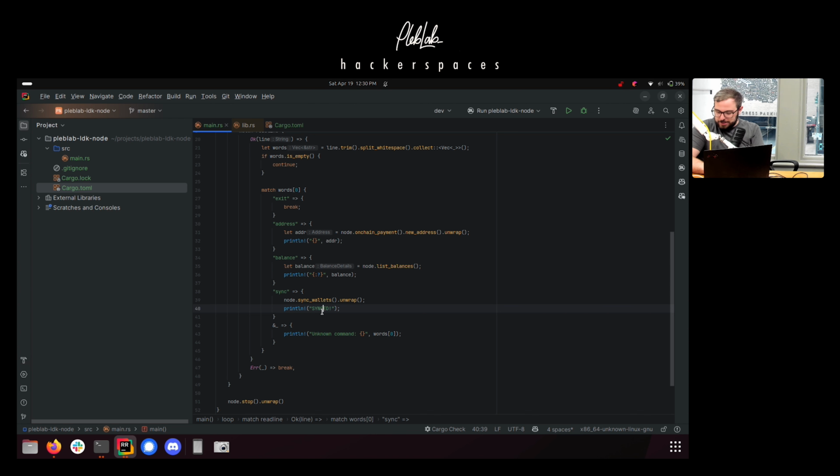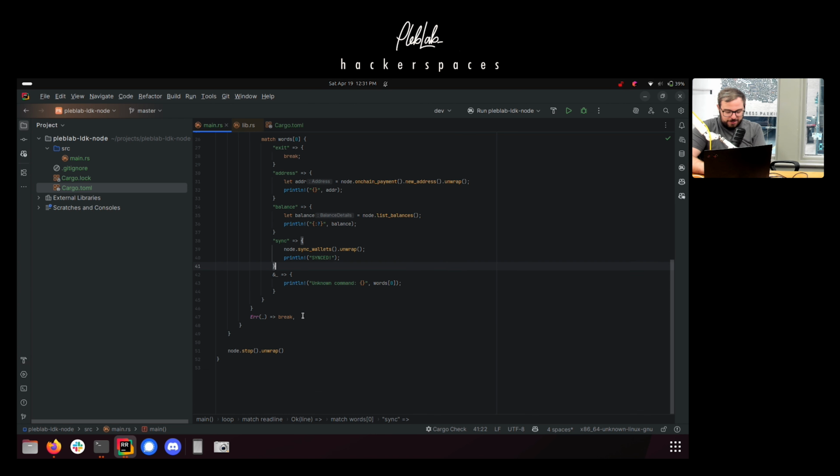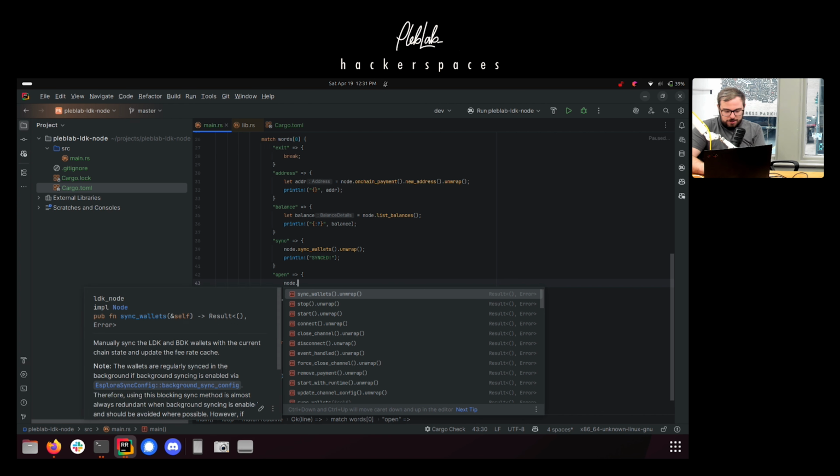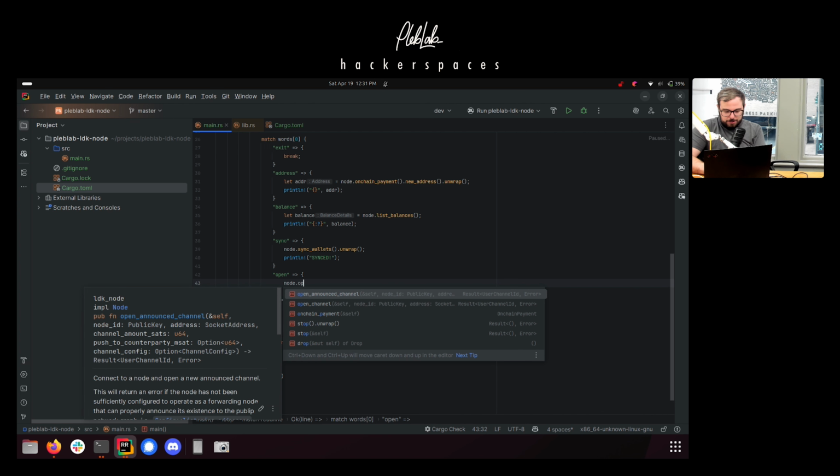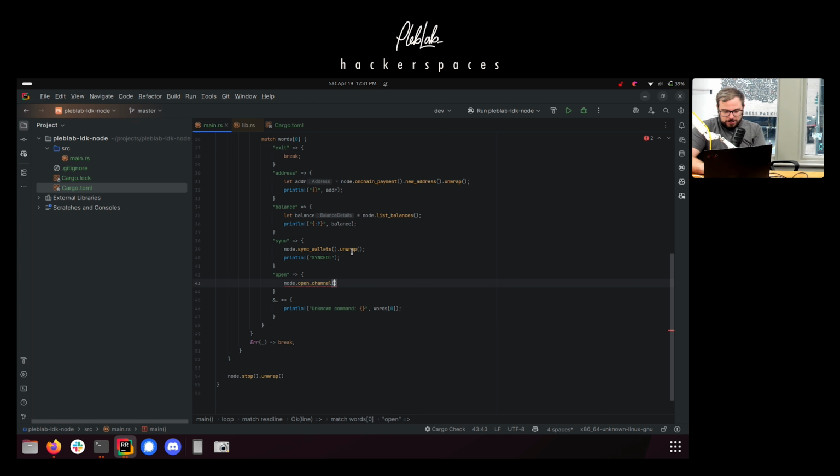What else? What's next? So I guess now we have on-chain funds. We can start opening channels. So we can just add an open command, and then open channel. This is going to take some parameters. We need a node ID.